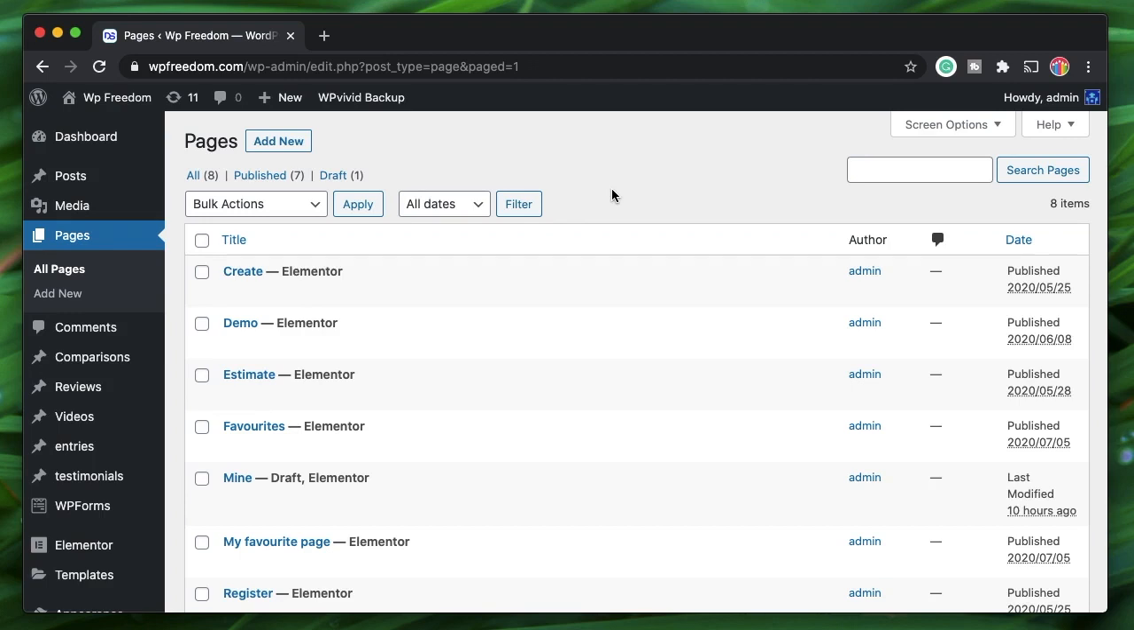And let's see how we can build truly dynamic Elementor Pro forms using dynamic content plugin. So I'll create 4 pages. First we'll create page 1 and page 2, and we'll see how we can exchange data between page 1 and page 2. So I'll just click on add new.